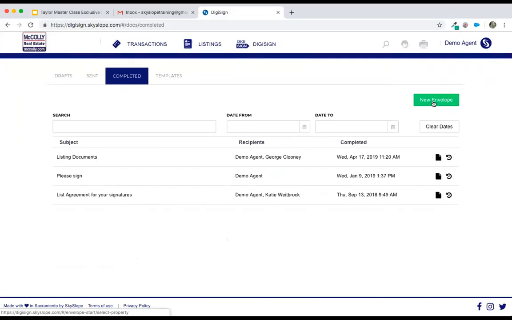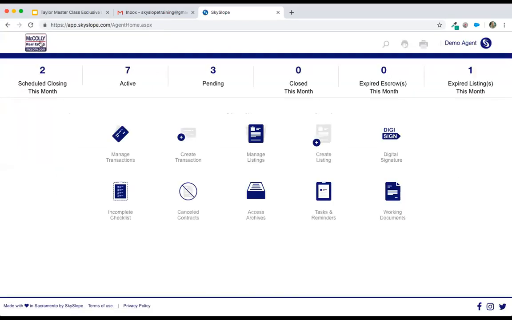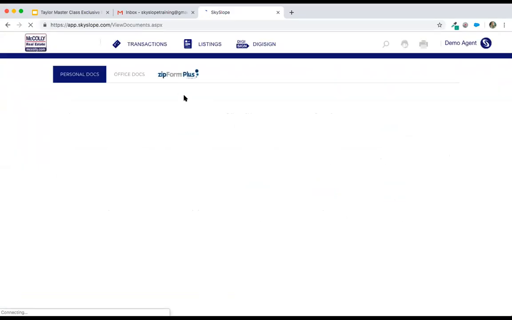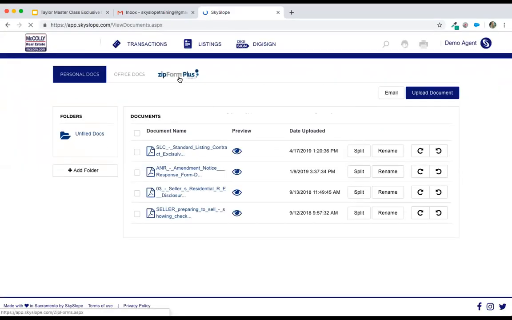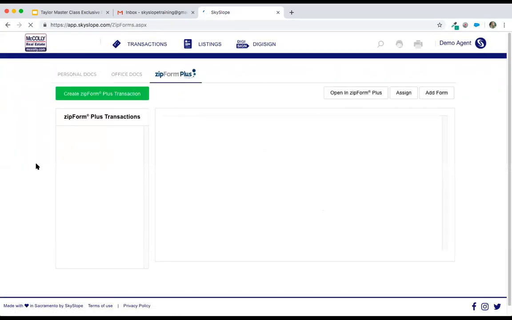So if you have documents right on your desktop that you want to send out, feel free to send those out here. However, what we'll walk through is how to send out a document from the zip forms section of SkySlope. So where you access zip forms is here in working documents. And then we have the tab dedicated to Zip Form Plus.